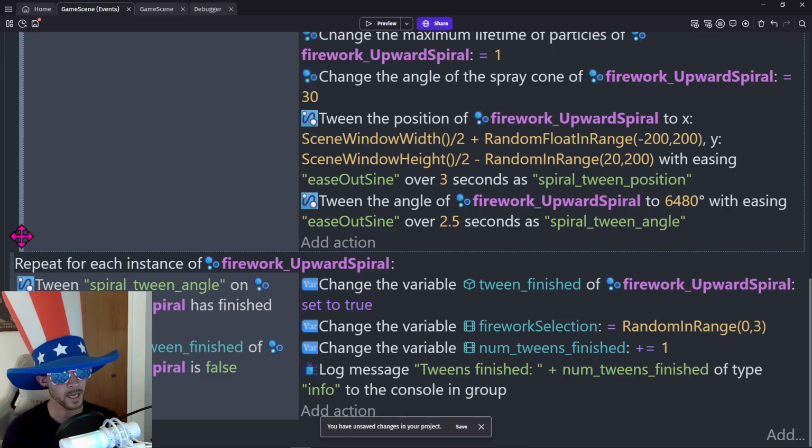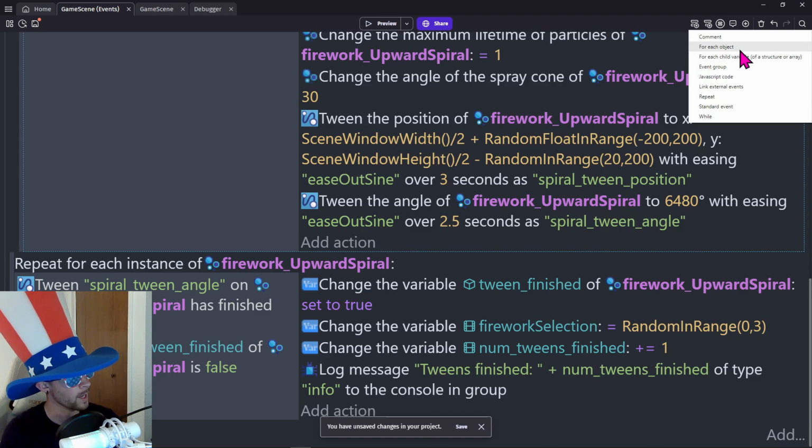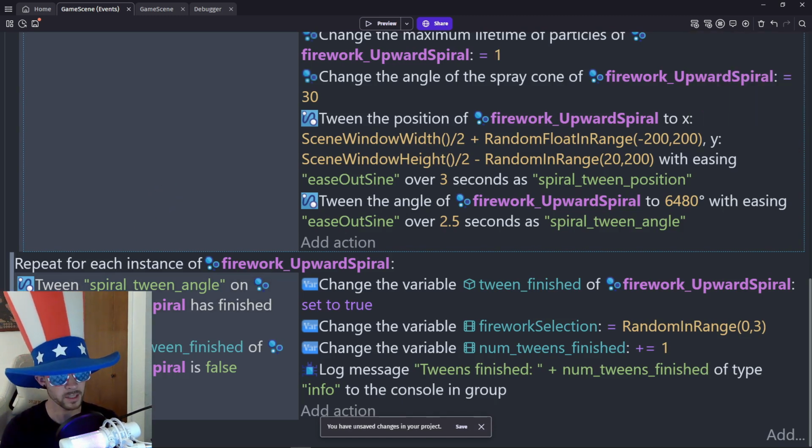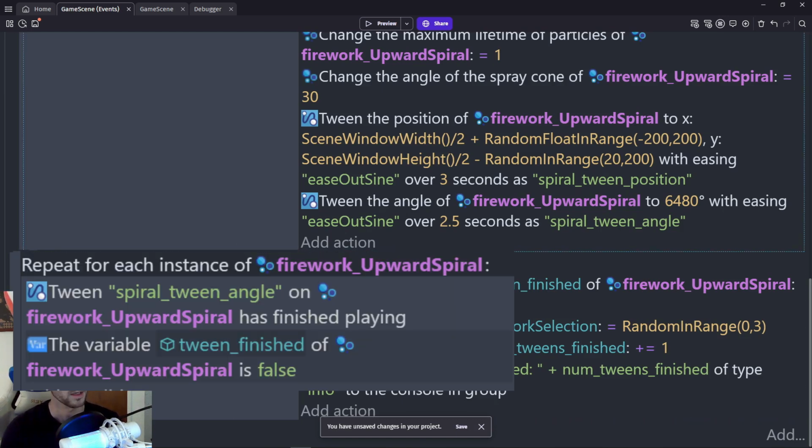Next, I want you to add an event below by selecting the plus sign in the upper right. I want you to add a for each object event. Now this is not a sub event, so ensure that it's dragged all the way to the far left. Repeat for each instance of, and select your upward spiral particle emitter, the one that we were just working on. Under conditions, add if the tween spiral tween angle on the particle emitter has finished playing.